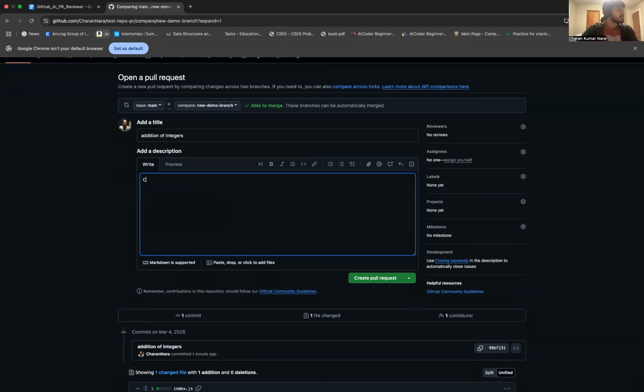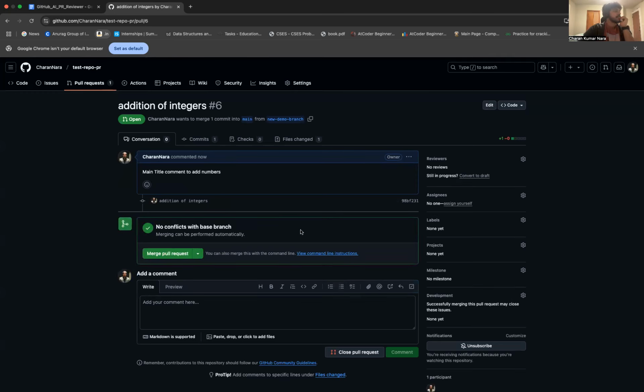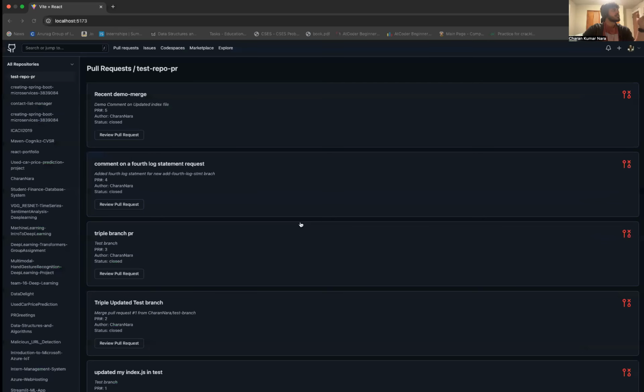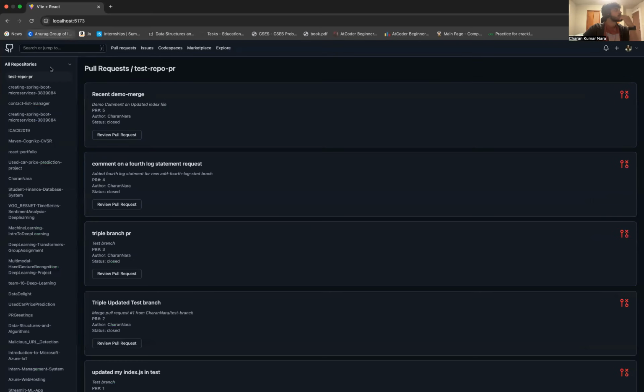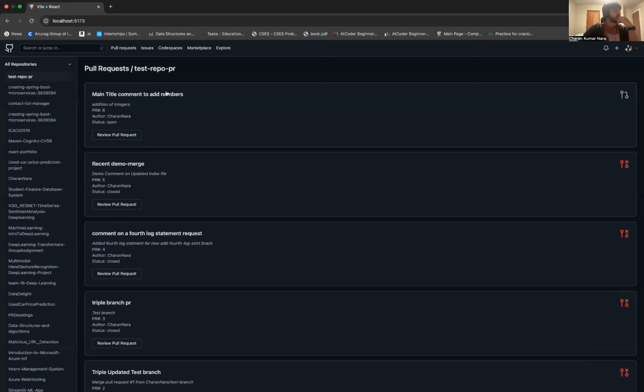Let's add some comment, main title comment to add numbers. Let's create a pull request now. So we should be able to see these changes on our application now. Let's refresh, and we can see that main title comment to add numbers, and this is addition of integers. We can see the status is still open.